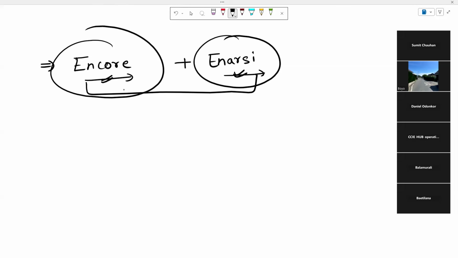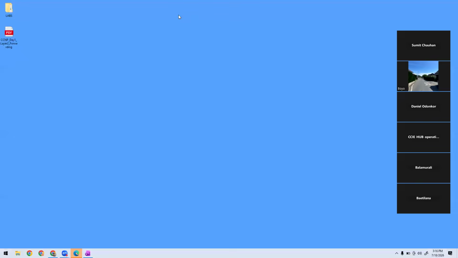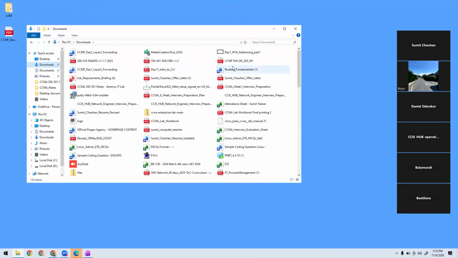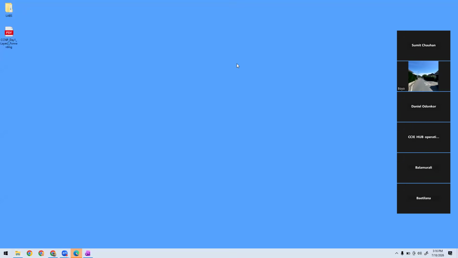I hope you know that in your CCNP, we have other concentration exams also, for data center, for wireless, for software defined WAN. But we are here for one thing, ENCOR plus ENARSI. So guys, have you ever checked the syllabus? I recommend you download it from the Cisco website. I'll give a walkthrough of what all it has.